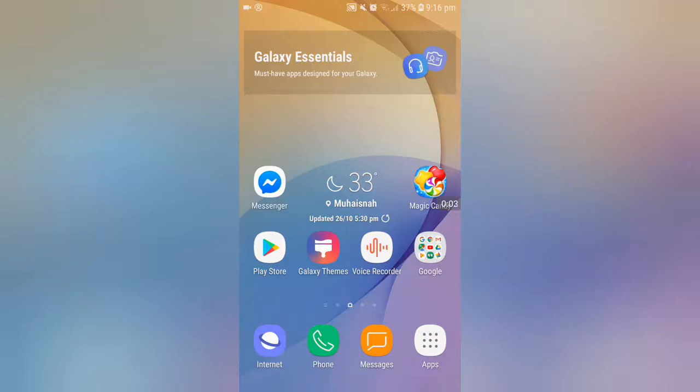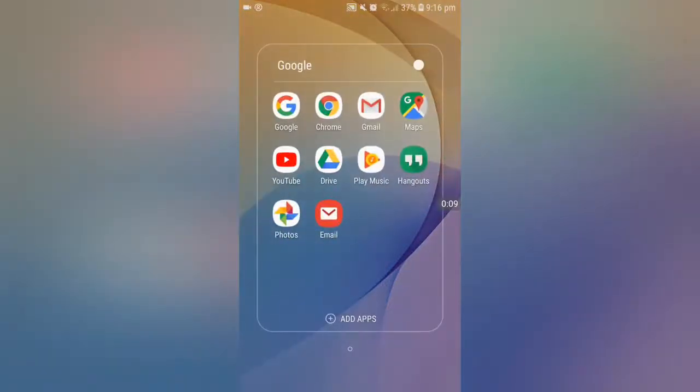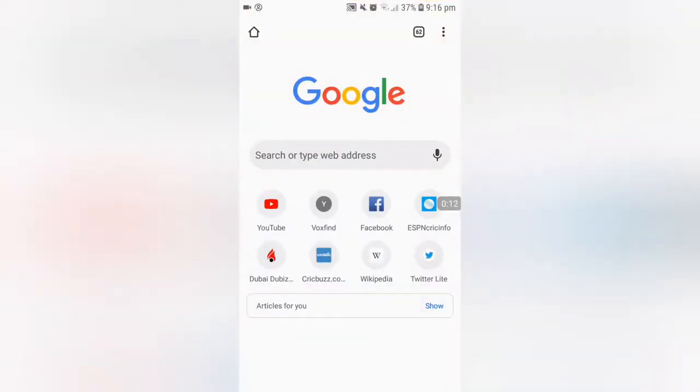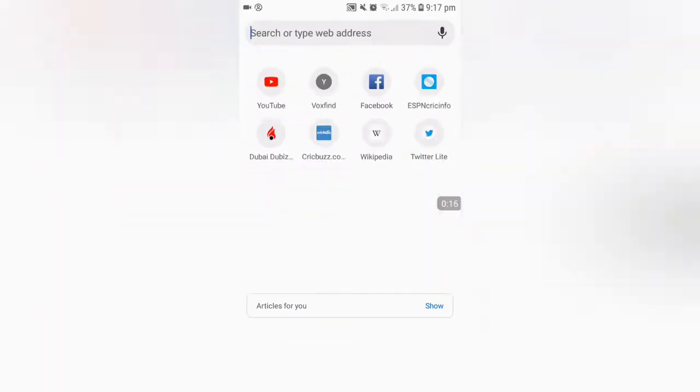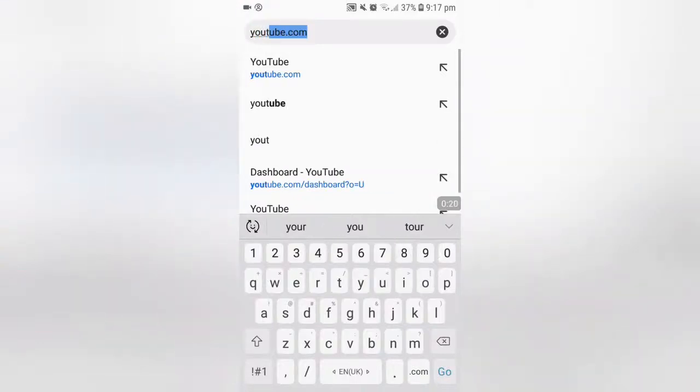We can see the comment spam using our mobile. So first, we'll go to Chrome. Here you can see now the YouTube. So if you don't have it like that, we can search youtube.com.